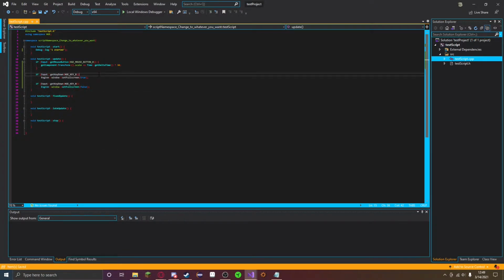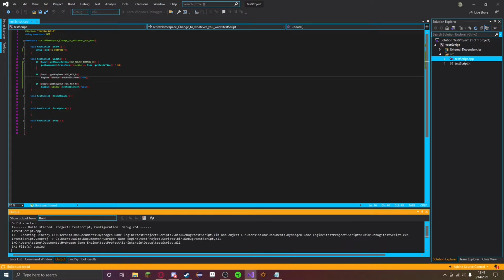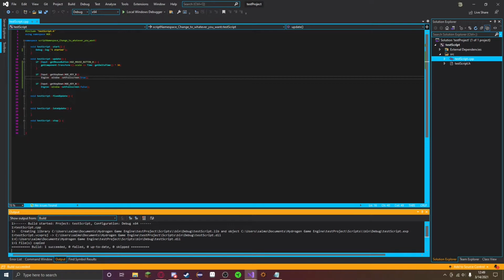Okay, so with this, it checks if I press B or N, and if B is pressed, then it'll take the engine's window, which is the main window, and set it to full screen, and if N is pressed, then it sets it to false. And the only thing that you have to do is just compile it. You can see it compiles it.